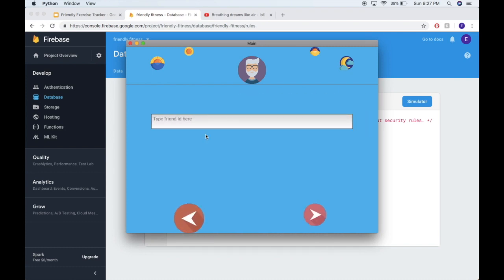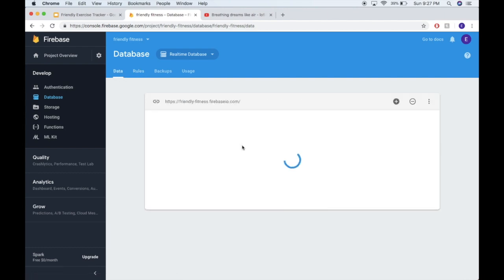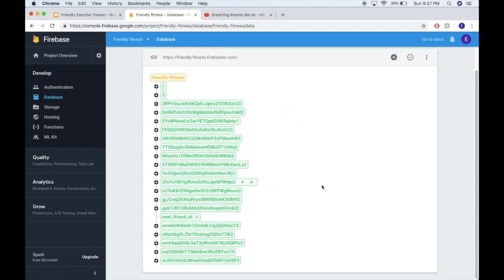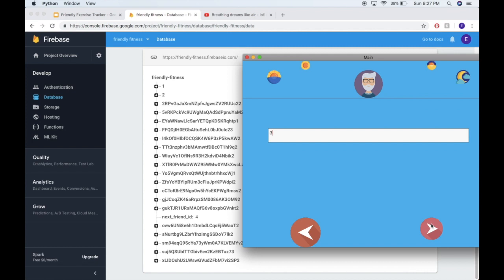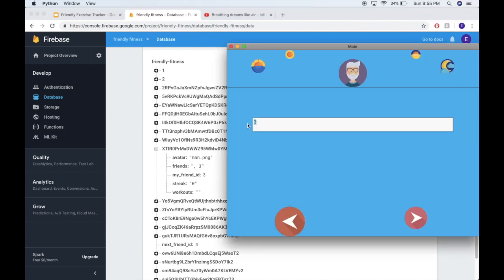Settings, add a friend, 3. Let's get back to the database. If it works, we should see something change colors. Here we go. Boom. We got it. You can see that in my friends area here, I have comma 3, just as I've added. This isn't perfect that I have the comma in there, but it's fine for now. So let's try adding a new friend. Let's try 2. Perfect. Got a new friend in there.